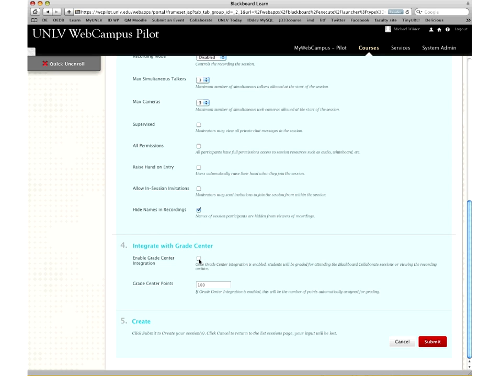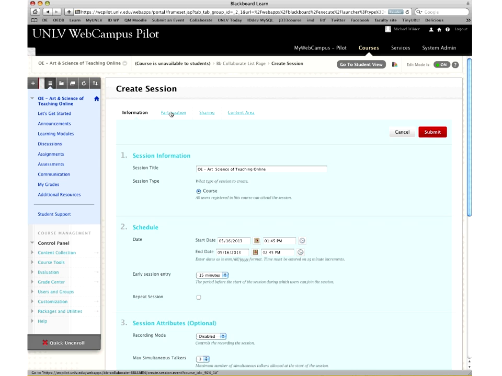You can have the participation in Collaborate be automatically added as a grade in your grade book, so in your grade center, so you can enable it there. Realize the default is 100 points, which is pretty high, so you might want to lower that to something like 5 points. You're not done. Don't click submit yet. No, no, no. Come back to the top.